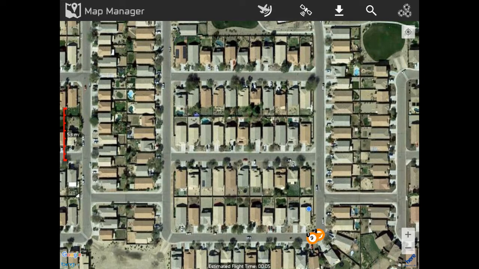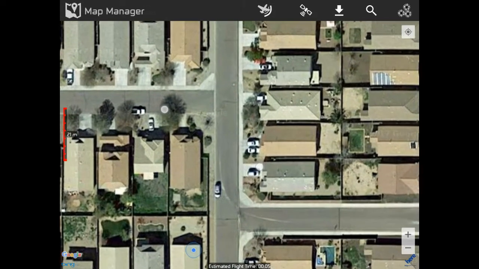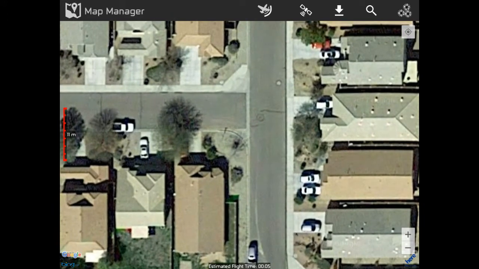All right. So we want to go up to the corner up here at the end of our block. So we're going to spread this out right up here at this corner and make it big enough so we can put our waypoint in the center of the street.